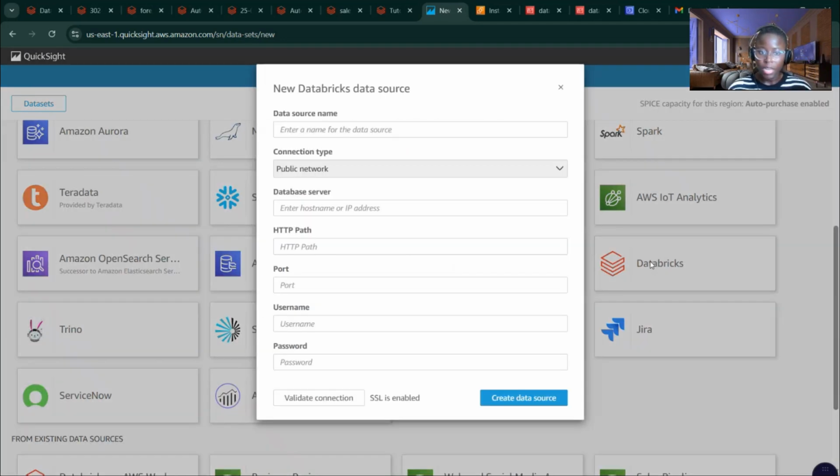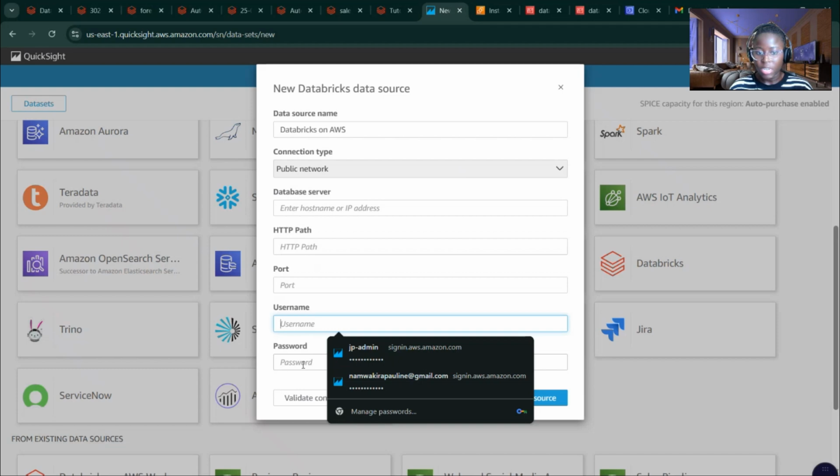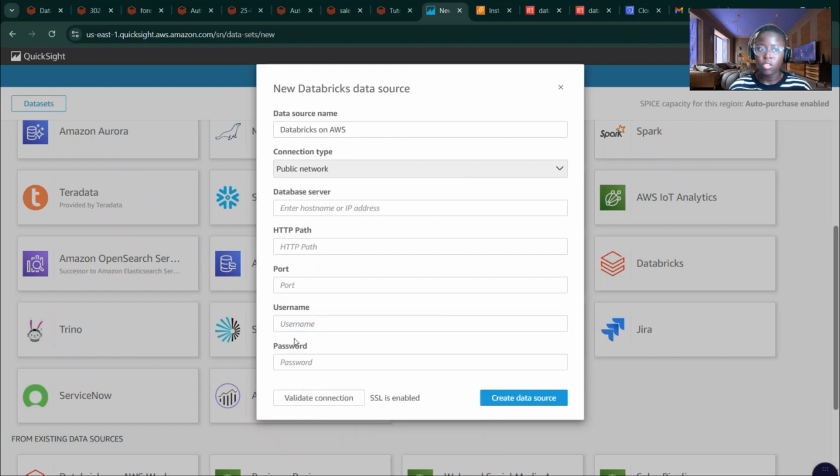So I can specify Databricks over here, the data source name. So I'll just specify Databricks on AWS, the connection type. I have to specify the database server that I am using, the HTTP path, the port, the username, and the password that you're going to be using.